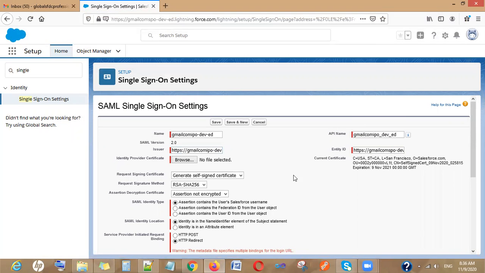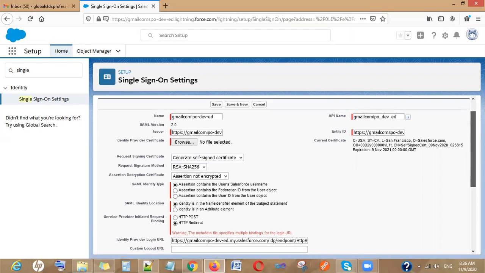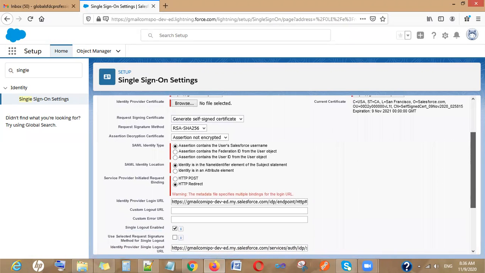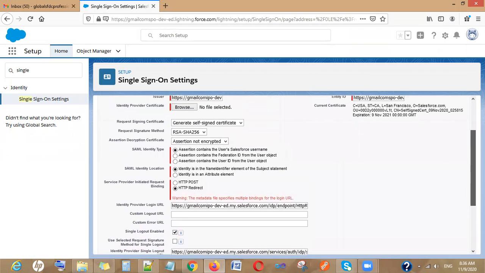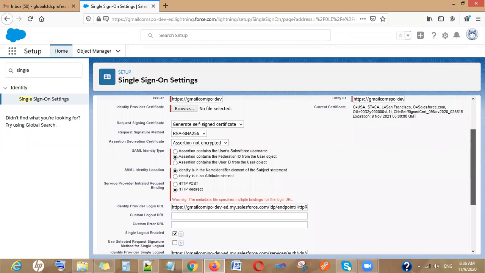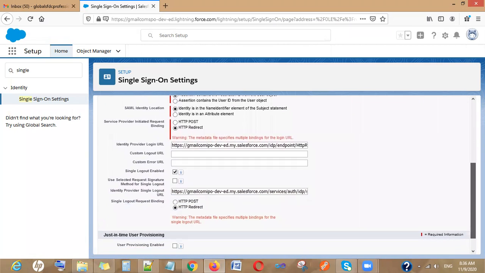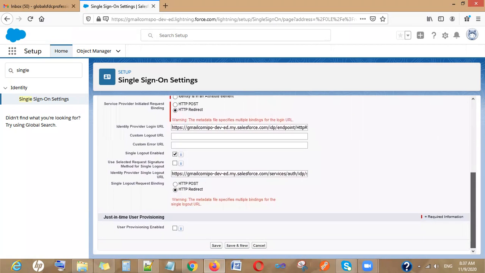Once we have uploaded the metadata, everything has been done automatically. What we have to do is make sure we check this particular option, that the assertion contains the federation ID from the user object. And this is good. Nothing much to do, and click on Save.